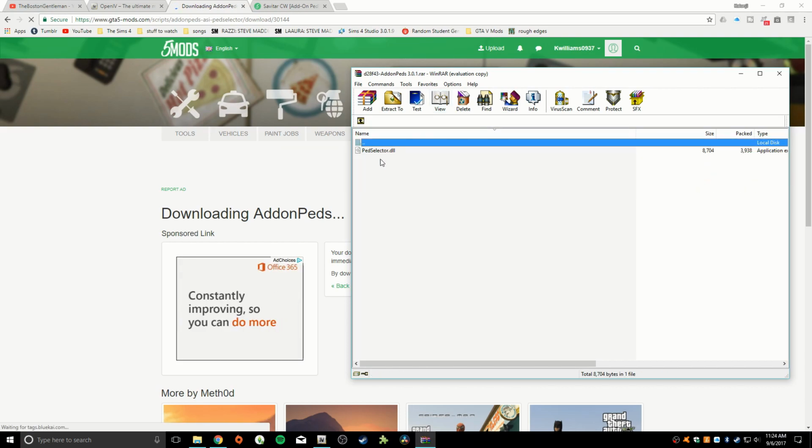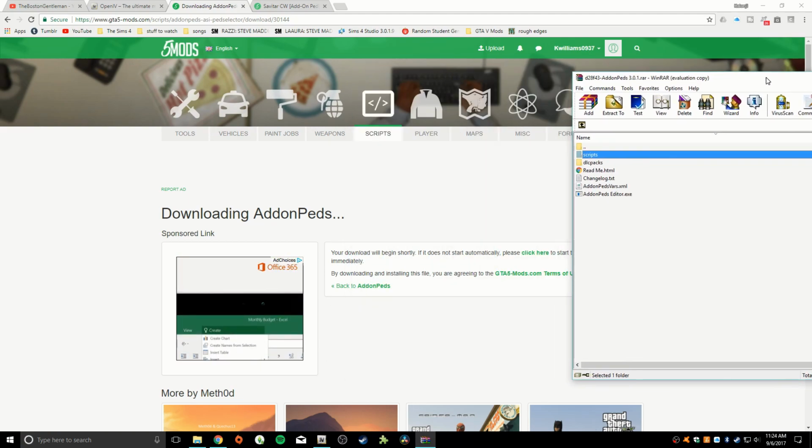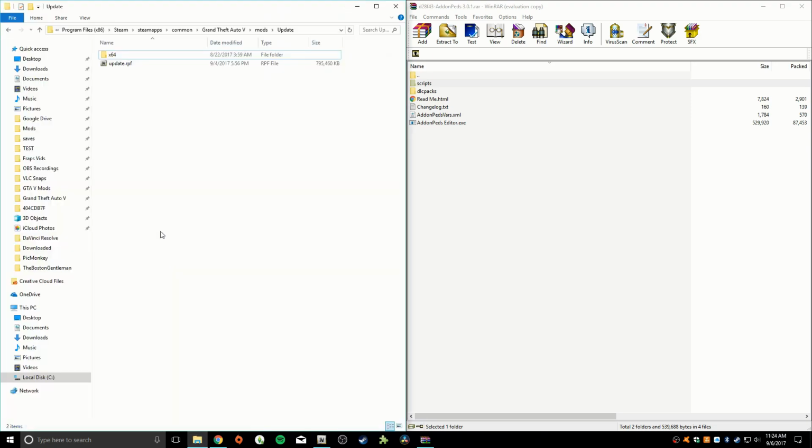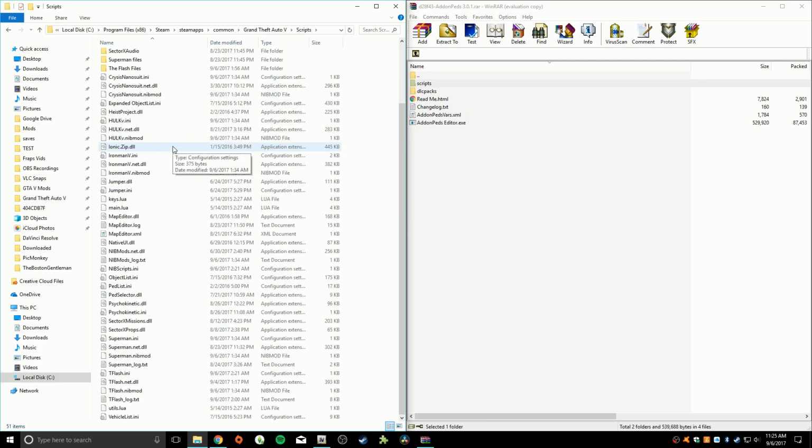So basically, scripts, as you can see. Let me do something really quickly. I'm going to cascade this, and I'm going to open up our GTA 5 folder. Go back into there. So now, see, I have the scripts folder. When you're first starting out, you might not have scripts, or you may. I know I already have it, and I already have a ton of stuff here.